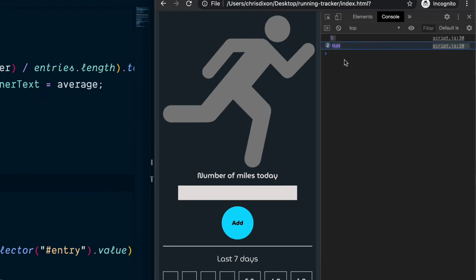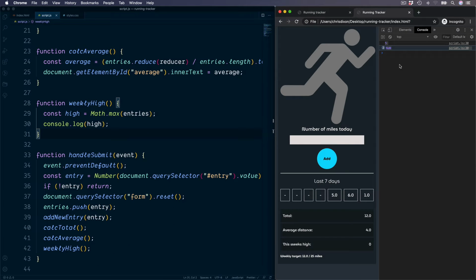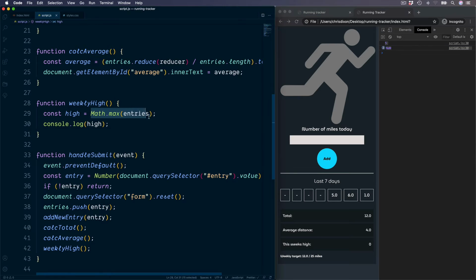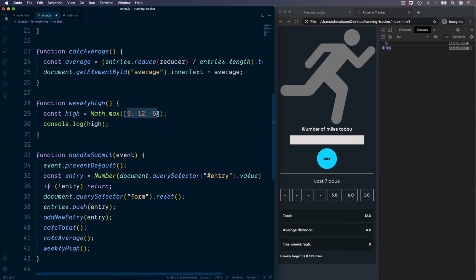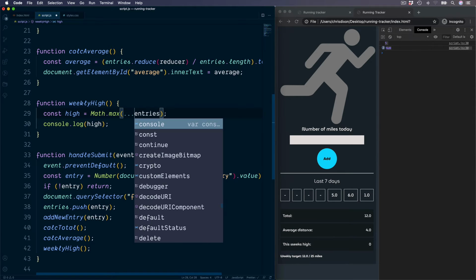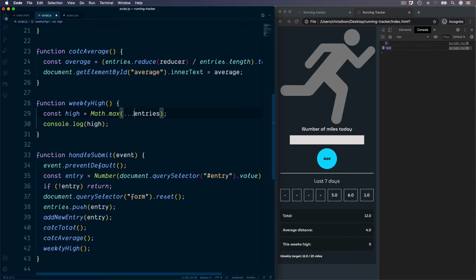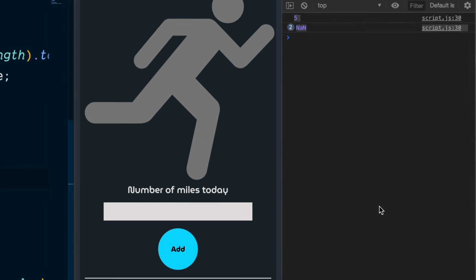This now gives us a problem inside the console. So the reason this is happening is because math.max will expect a series of numbers. However, we are passing an entries array, so we are effectively doing something like this. Instead, what we want is to extract the actual values from inside of our array, so it looks more like this. The way we can do this is by using the JavaScript spread operator, which is the 3 dots. This will then extract all of the values inside of our entries array, and this should now work inside the console.